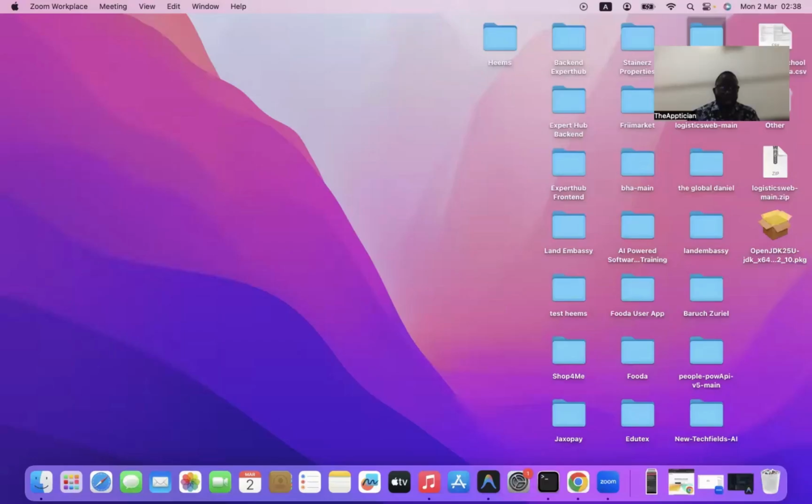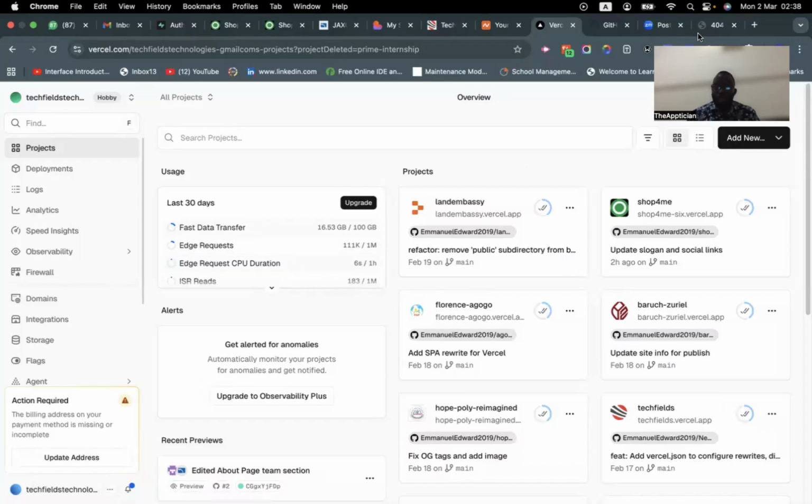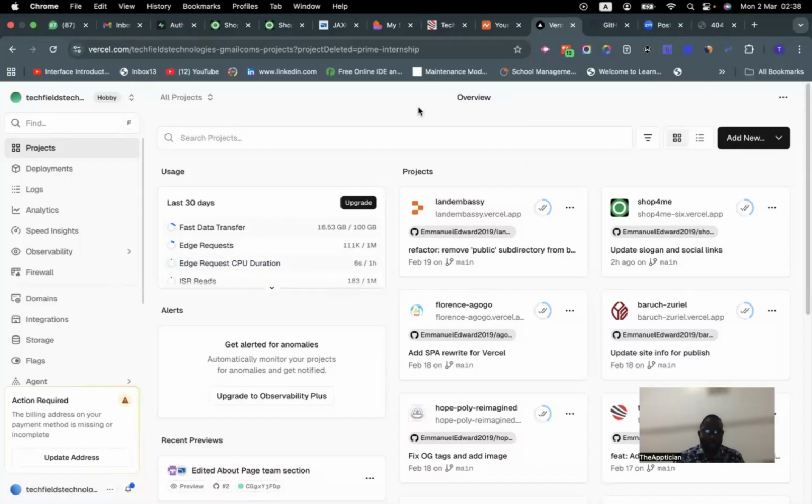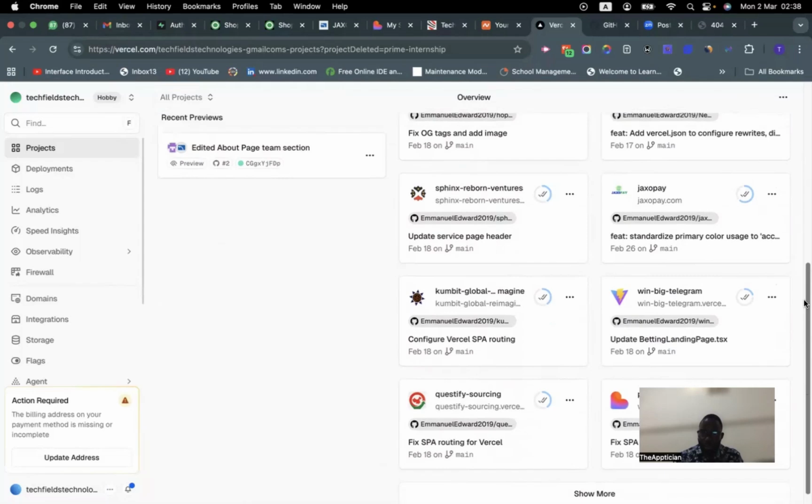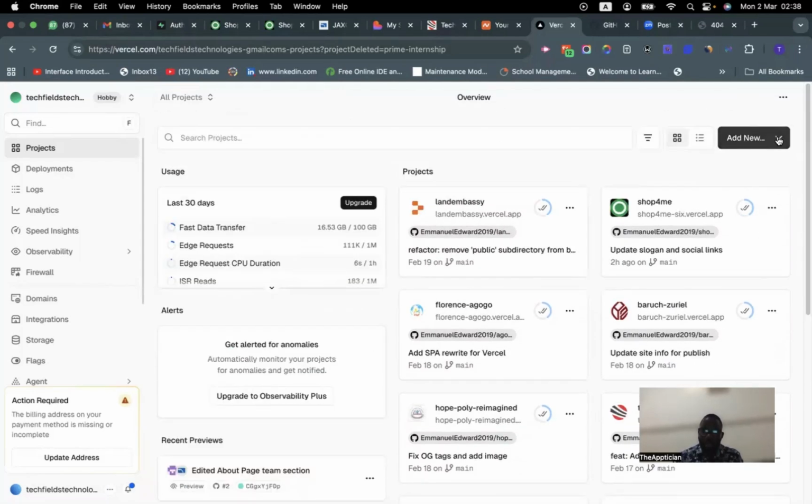I'm going to be sharing my screen right now to get in and start the deployment. Okay, so this is Vercel.com. I'm logged in. You have to go to Vercel.com and create an account if you have not yet done that. Create an account and log in. When you log in, it takes you to this place. I already have some projects. All right, so let's deploy a new one.